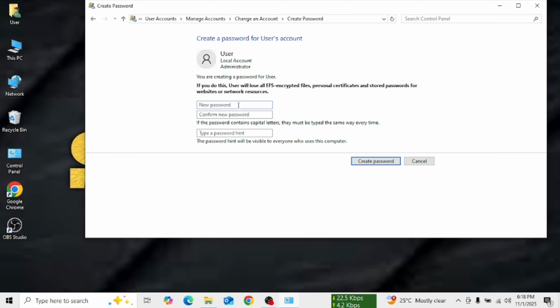Now it will ask to write or create a new password or a strong password. So choose and create a strong password which contains numbers, symbols, and alphabets, and reconfirm that password again below here. And look below, here we have to write down a password hint, which will hint you if you forget the password, and click below to create password. Now our password is created.